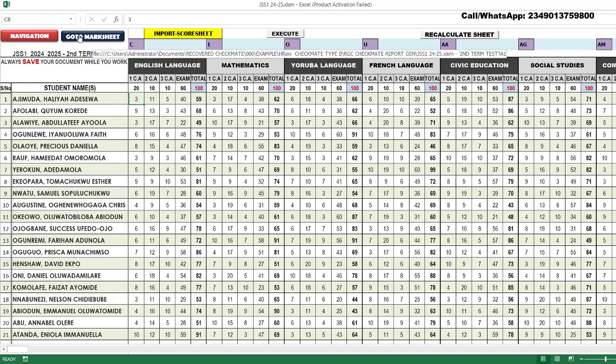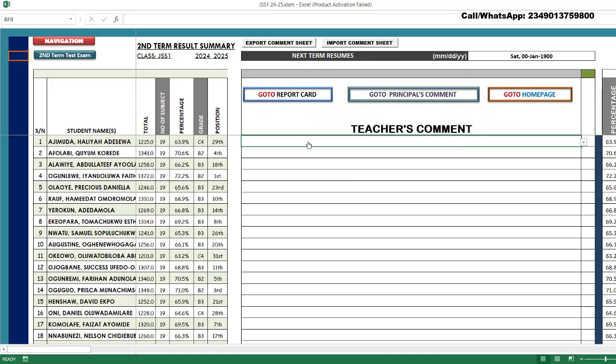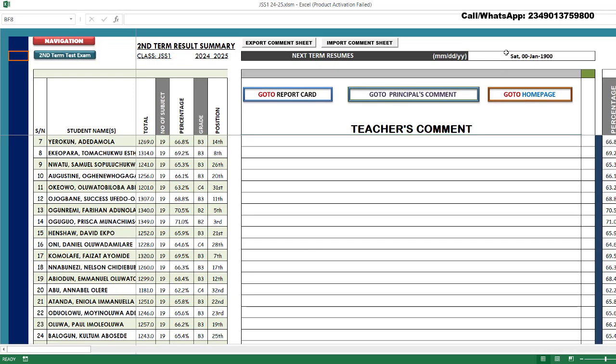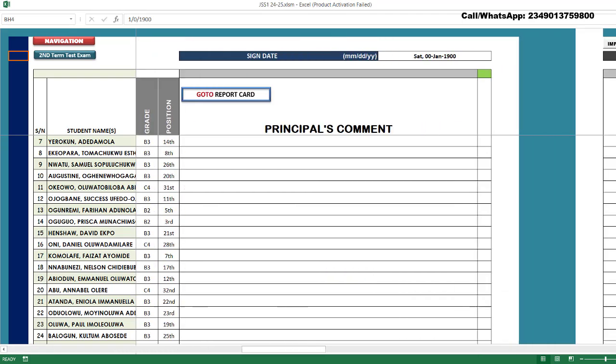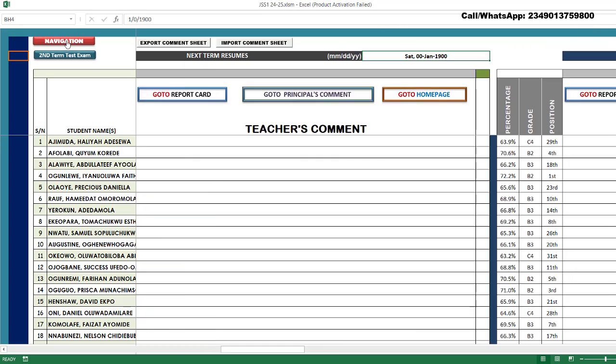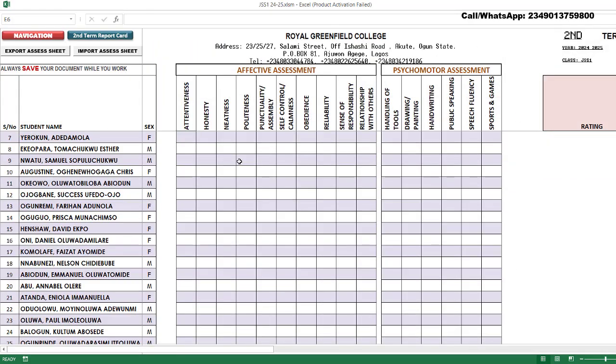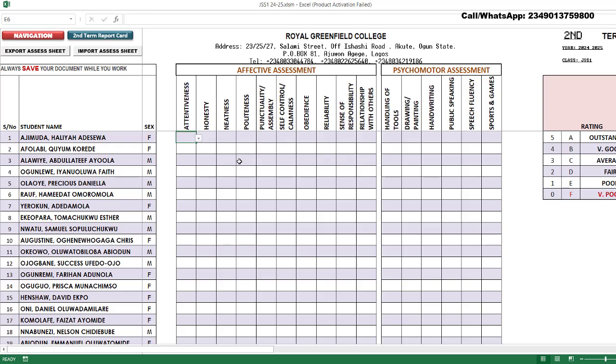So the next thing is to go to your navigation and then start filling in the attendance, of course the teacher's comments, and then some of the relevant dates. Fill in the principal's comment, or you can leave it empty, and then you fill in the sign date. Then you can also go to the other assessment area and fill in the affective and psychomotor assessments.